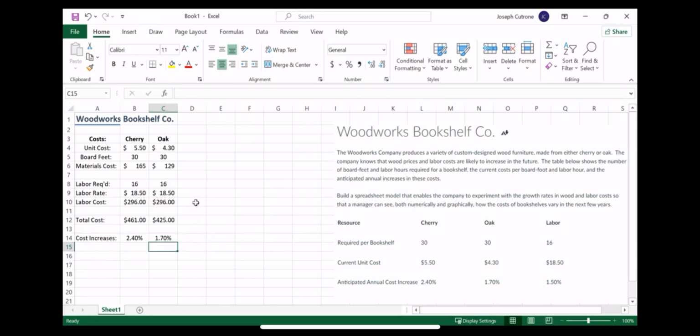Where can we put this? I guess there's not really a good spot for it. I'll just throw it at the end here, 1.5 as well. This will be my labor increase. Now, whenever you want to build a projection, we'd like to make a table. From the table, we will then make a graph. All good graphs come from tables. So let's build a table with our current costs, and then we'll project forward based on these cost increases.